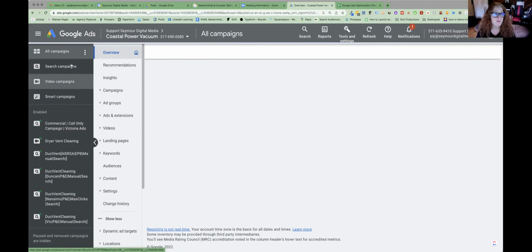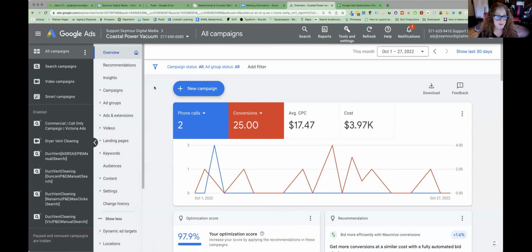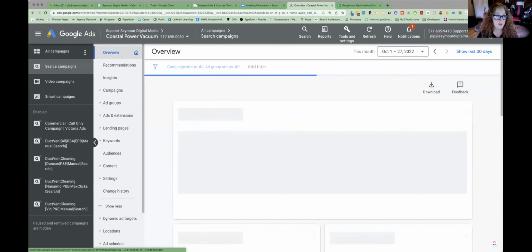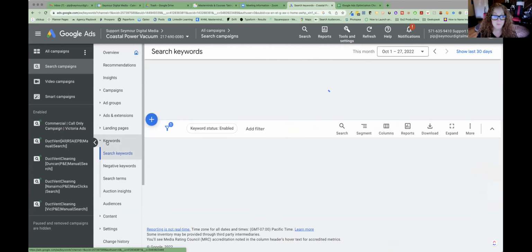Now, if you look at this list, the first thing says keyword statuses. Do any of the keywords have a below first page bid estimate warning? What that means is, if you're on manual bidding, you're going to want to check this. The first place I would go is, now we're talking about search campaigns, go to search campaigns. You could do all campaigns too, and then I would go over to keywords.